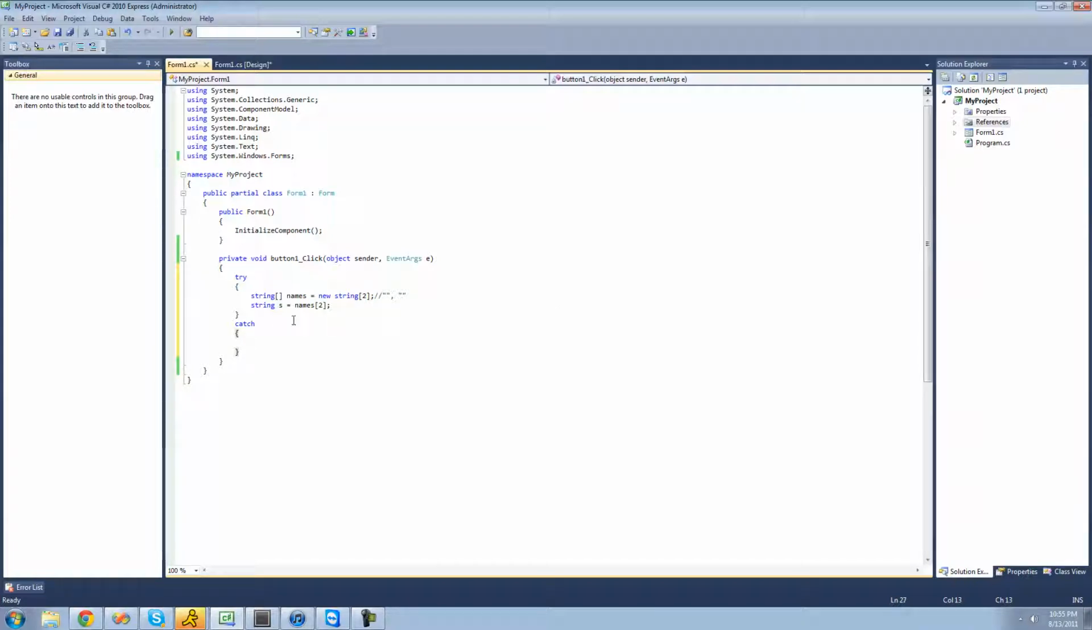So what it's going to do here is it's just going to try this code, and if there's an error with it, it's going to jump down to this catch statement and do the code inside of here. So instead of the application crashing, it's just going to do the code inside of here. And we're just going to have a message box show saying there was an error.